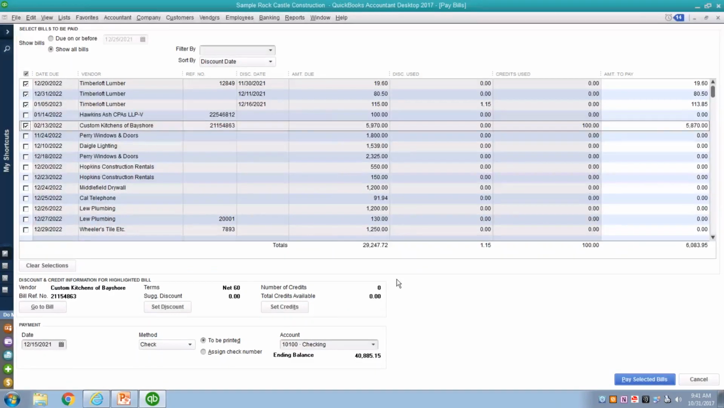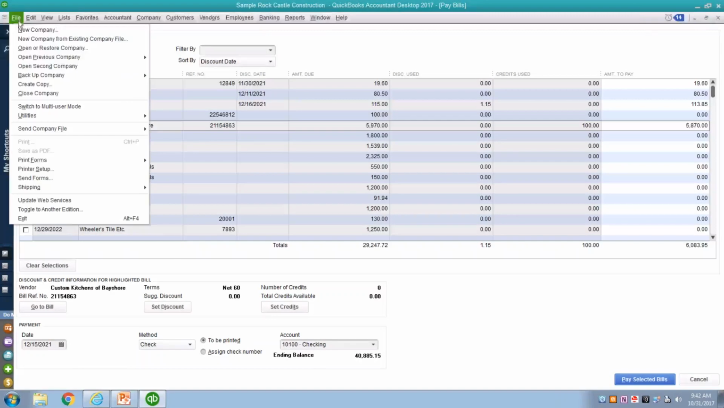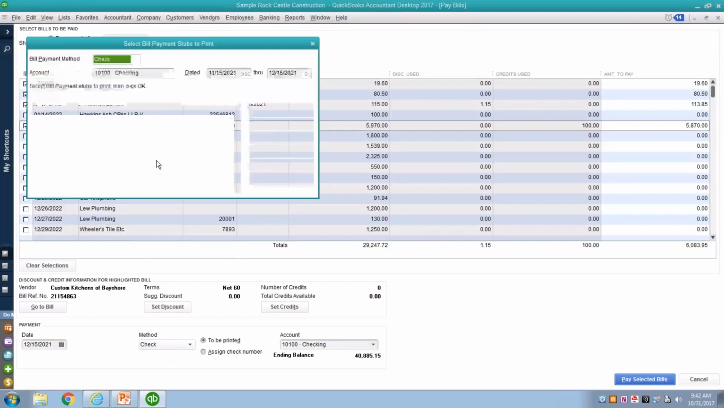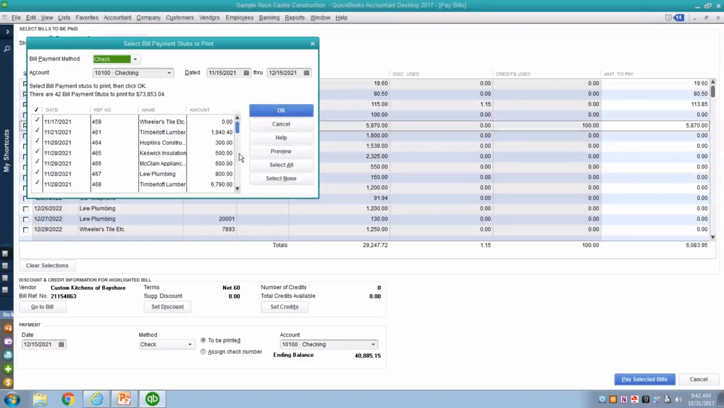If you have a lot of different bills you pay for one vendor, QuickBooks also has a bill payment stub, because normally what will happen is if you're using the 3-part checks where it has the check on top and 2 vouchers, QuickBooks will print the invoice number on the voucher. But if you have a lot of invoices that you're paying with one check, they might not all fit on that voucher. So if you go into File, Print Forms, you have a bill payment stub available that you can print.